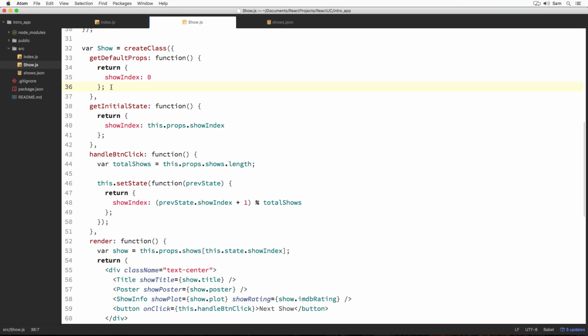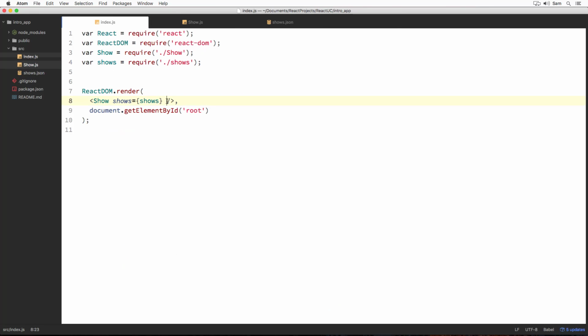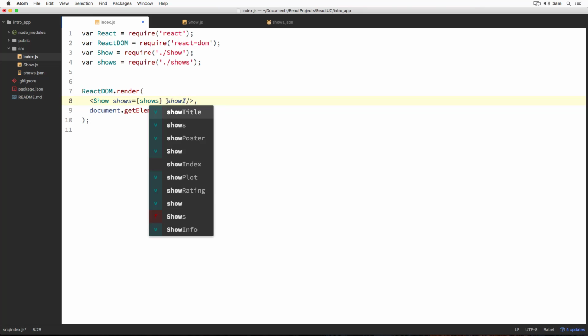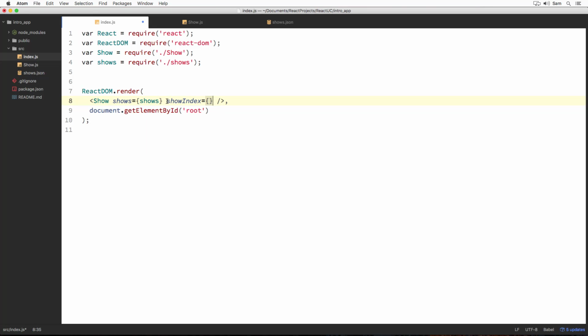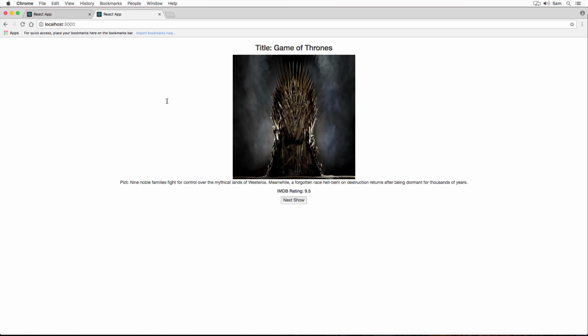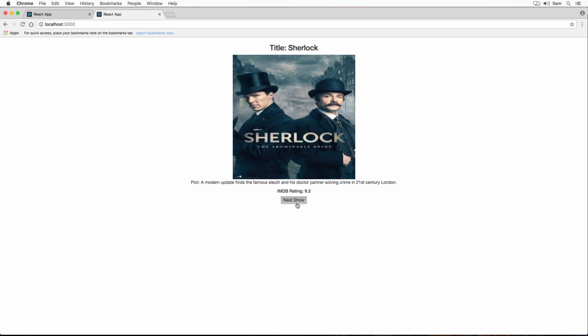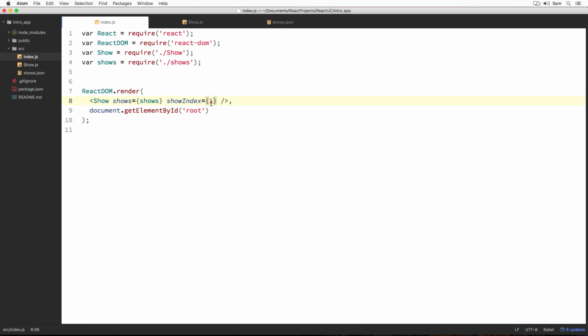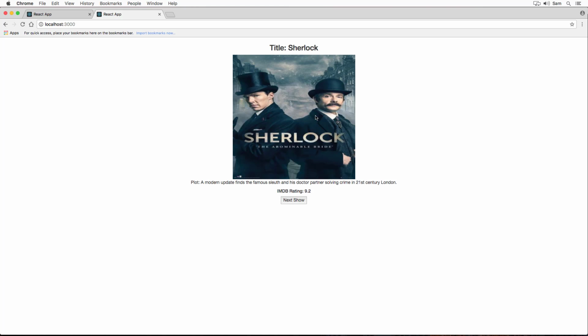Now let's try the actual thing we wanted to do. Back in our index.js file, right over here, let's pass the showIndex prop with its value assigned to something between 0 and 2. Let's try 1 first. Okay, save it and head back to the browser. We can see our show component now started to display from the second show item and goes on to display the shows with our button clicks. Let's try it one more time. Change it to 2. Let's save and head back to the browser. Now we can see it's displaying from the third show item.